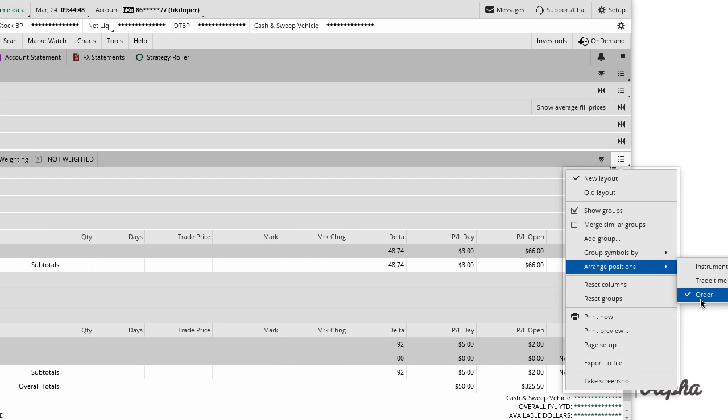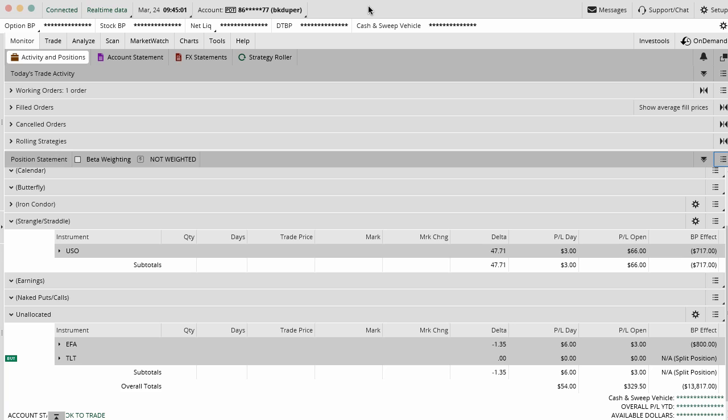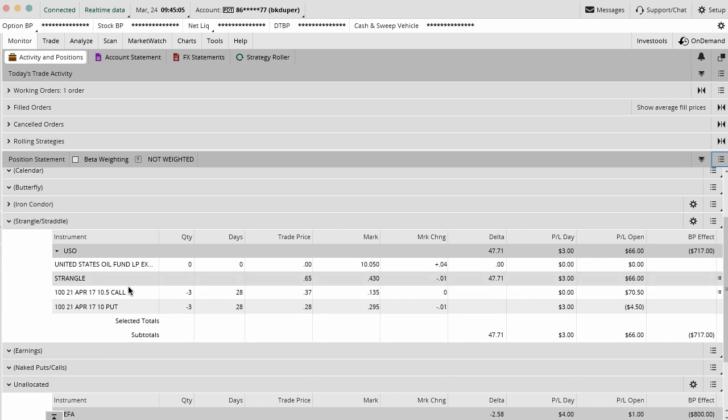So you want to not only group positions by none, but you want to arrange positions by order, not by trade or by instrument, by order. And so again, what this does is that when you actually see your trades inside of the platform, let me slide this back over here so you guys can see this, it will actually show the trade as a strangle, and it will show the two different contracts that made up that strangle entry that you had.